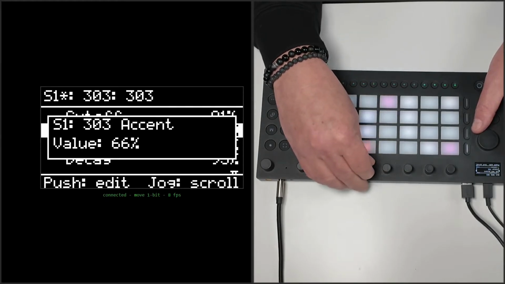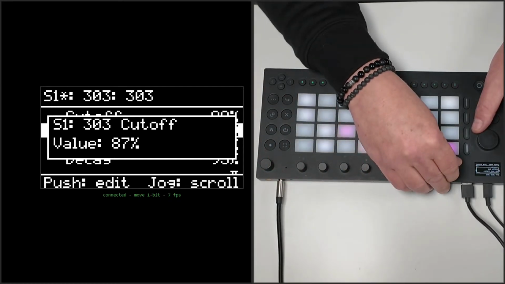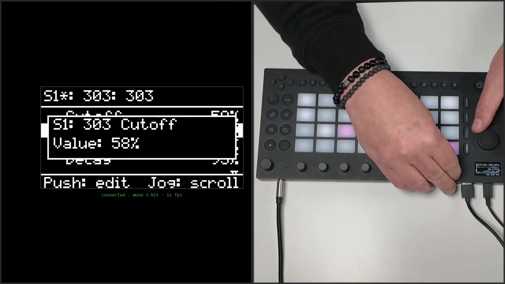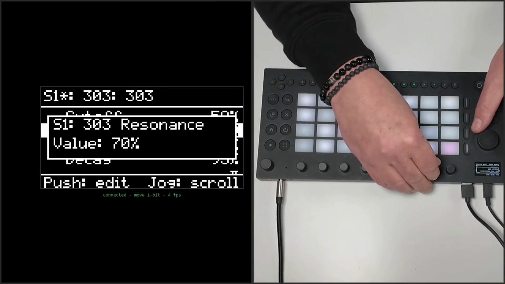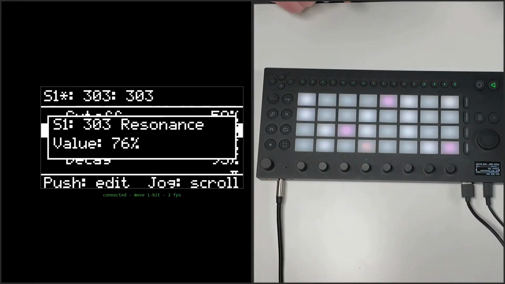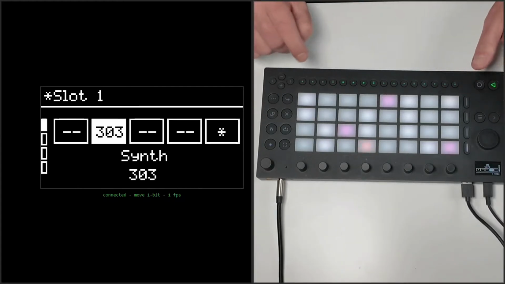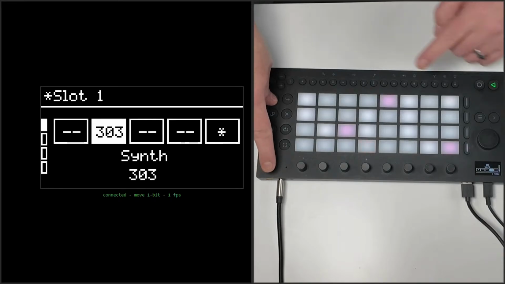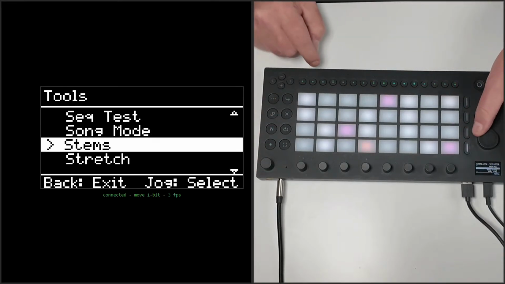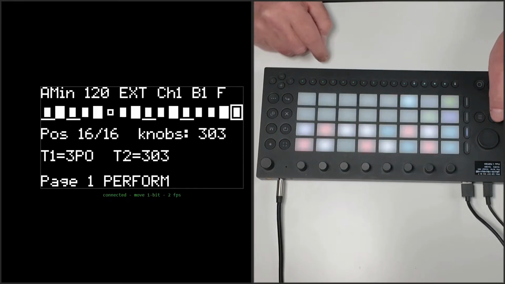So I'm not really sure what I'm doing with these. Okay, I'm quite liking that sound. I might just try some different sequences. Now in the past, I've had this mess up on me, but let's try it. So I'm going to go back into Tools. I'm going to come back down to TB303 and see what's there.